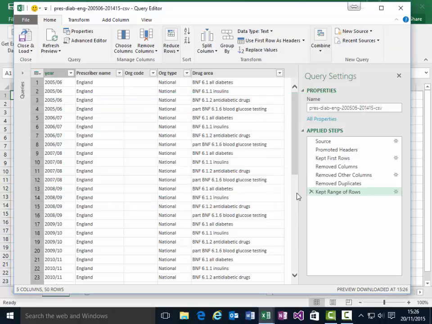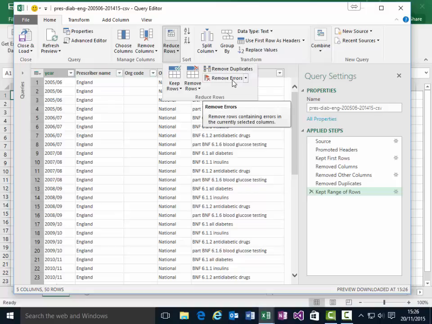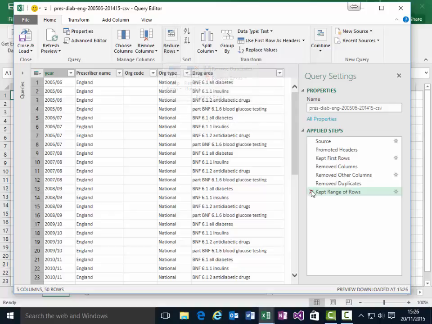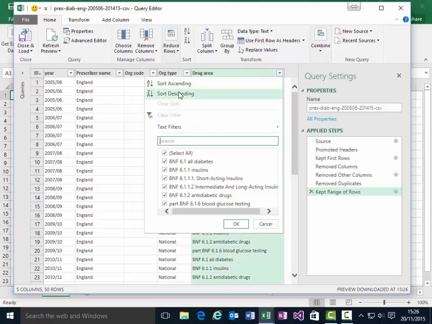If I had errors in a dataset, I can simply click the Remove Errors button. If I find I've made a mistake, I can delete the last step. I can sort using the column drop-down arrow, or alternatively, having selected the column, I can click the A to Z button in the ribbon.